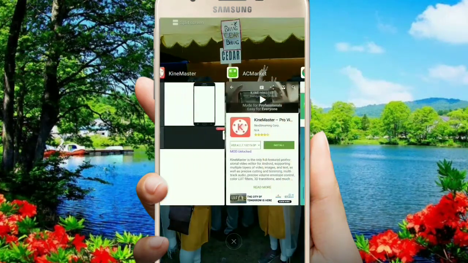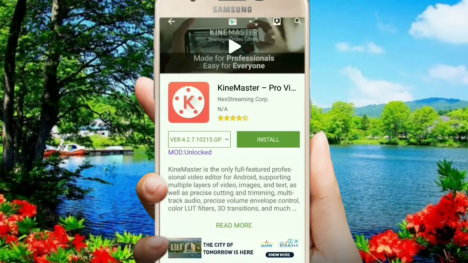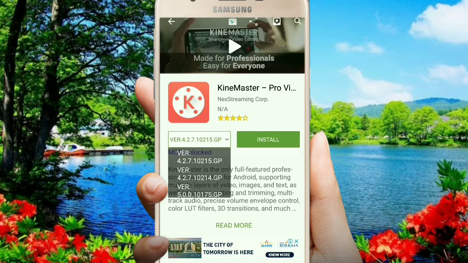And now let's go back to AC Market, and now I prefer you go to version and select the latest version, but as you wish, you can choose anything, and then click install. It will take some time and the KineMaster Pro version will be installed for free. You don't have to pay anything for that.